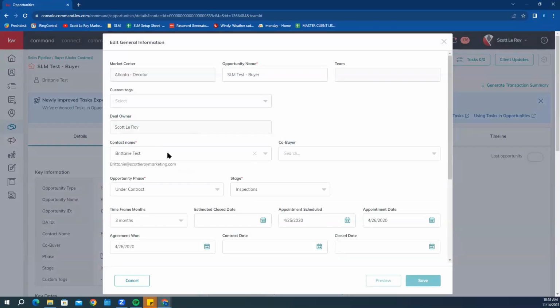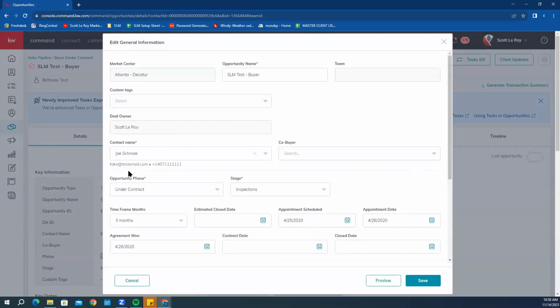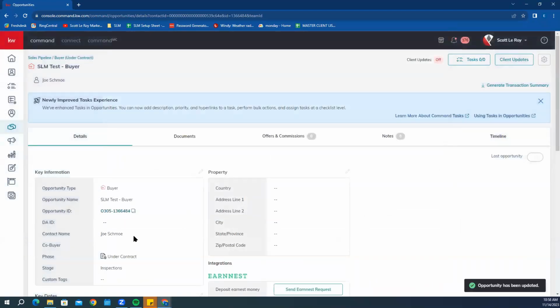And right here under contact name, this is where you're going to go if you would like to change the contact name. So you see here we have a test says Brittany, and we're going to just click the X on that. Now say it's supposed to be Joe Schmo. Well, we're going to start typing in the name, and looky there, there's Joe Schmo. And it's going to apply the email address and the phone number as well. We're just going to click save. And then as you can see right here, the contact information has been updated.